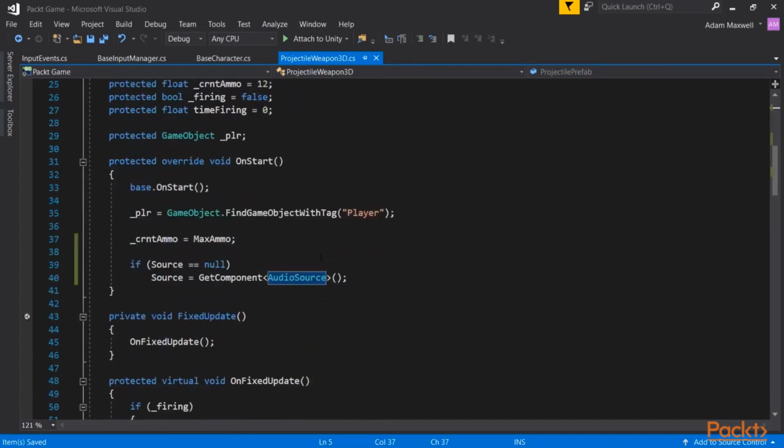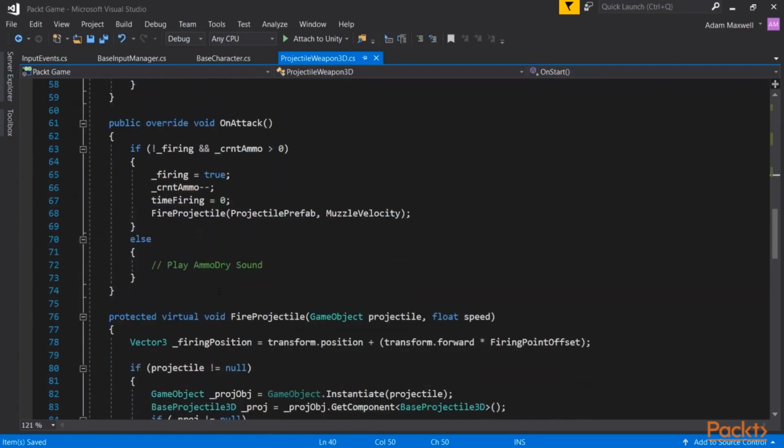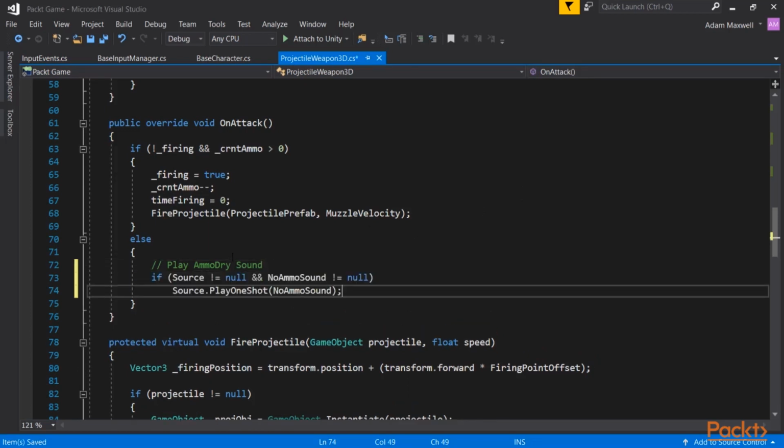Alright, now that we've declared all of our variables and initialized them, let's head down to line 71 of the code. And you can see we have this play dry ammo sound comment. So now let's add the code that will actually play the dry fire sound. And there you can see, if the source isn't null, and if the no ammo sound clip isn't null as well, then we just tell the source to play a one-shot version of the no ammo sound. And that's really all you have to do to get Unity to play audio.